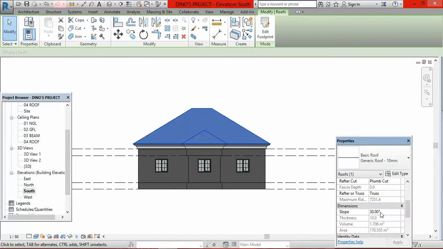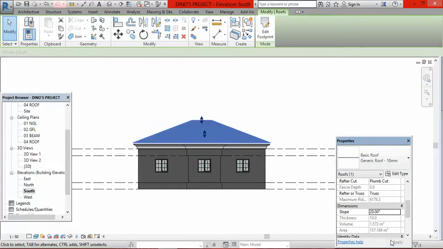The slope is bearing 30 degrees. If you click here and make it 45, and click apply, the roof will go up. It will increase. If you come here again and make it like 20, and click apply, you see it, you go flat. If you make it 10, it will go flatter than that. So this is how to increase or reduce the height of your roof. But me, I normally use 45 because I like a high roof.